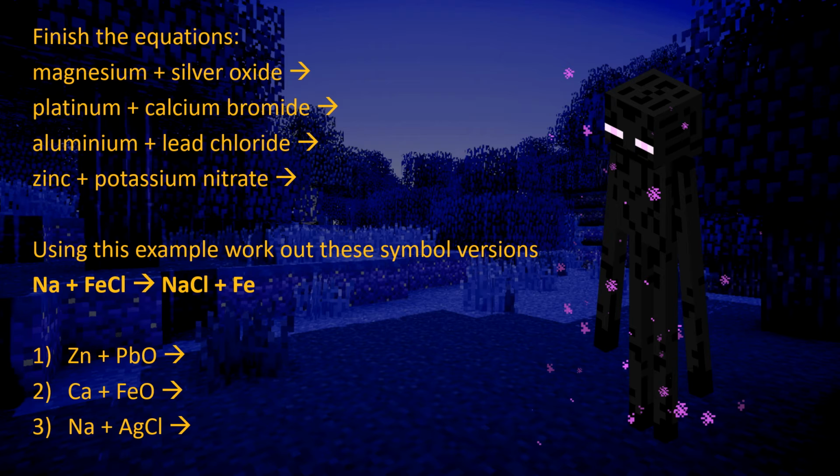Okay, so I want you to finish these equations. You need to make sure you're looking at whether there is a reaction or not, because for some of them there won't be a reaction, because the metal that is added in won't be more reactive than the one that's in the compound. So you need to make sure that you are looking at the reactivity series, please. Okay, so pause the video here and I will reveal the answers in 5 seconds.